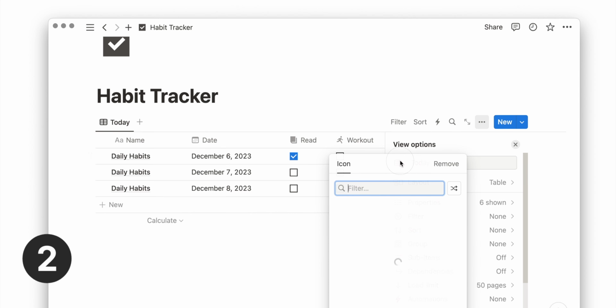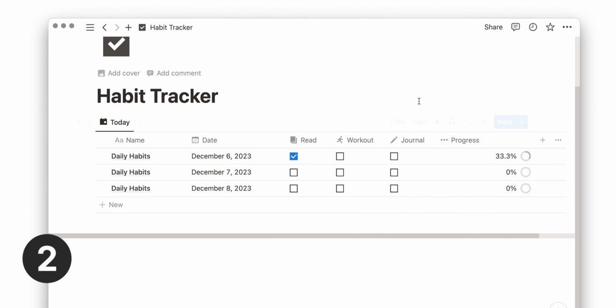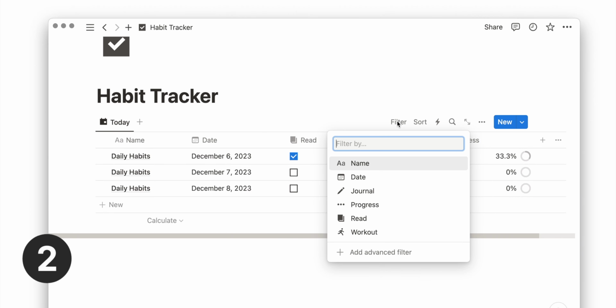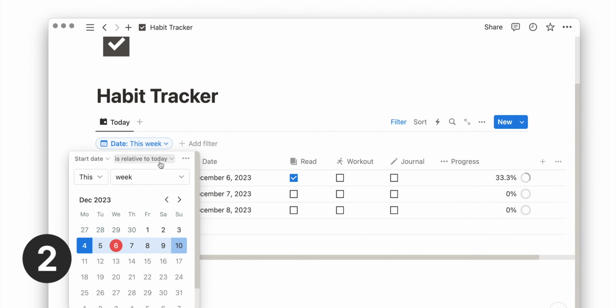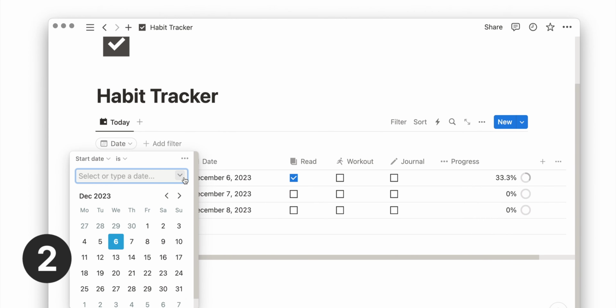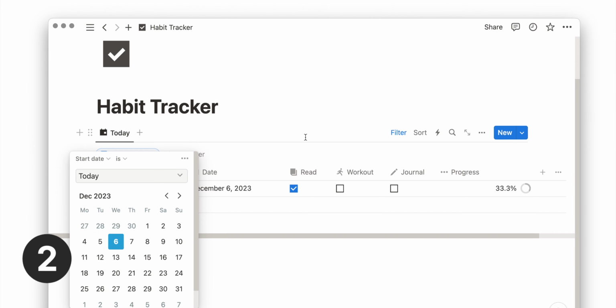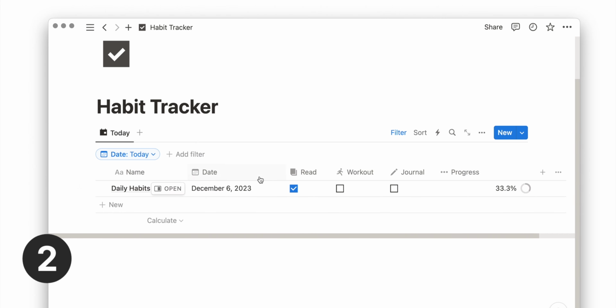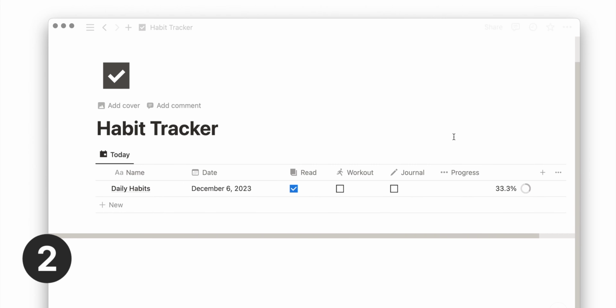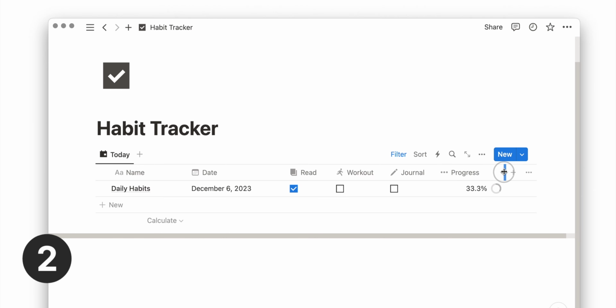And I can also give it a new icon just to make it a little more aesthetic. From here, I will add a filter for the date property, ensuring that only entries with today's date are displayed. So you can see how it's only showing the page with the date assigned to today's date. So to finish things up, I'll just resize this progress property.